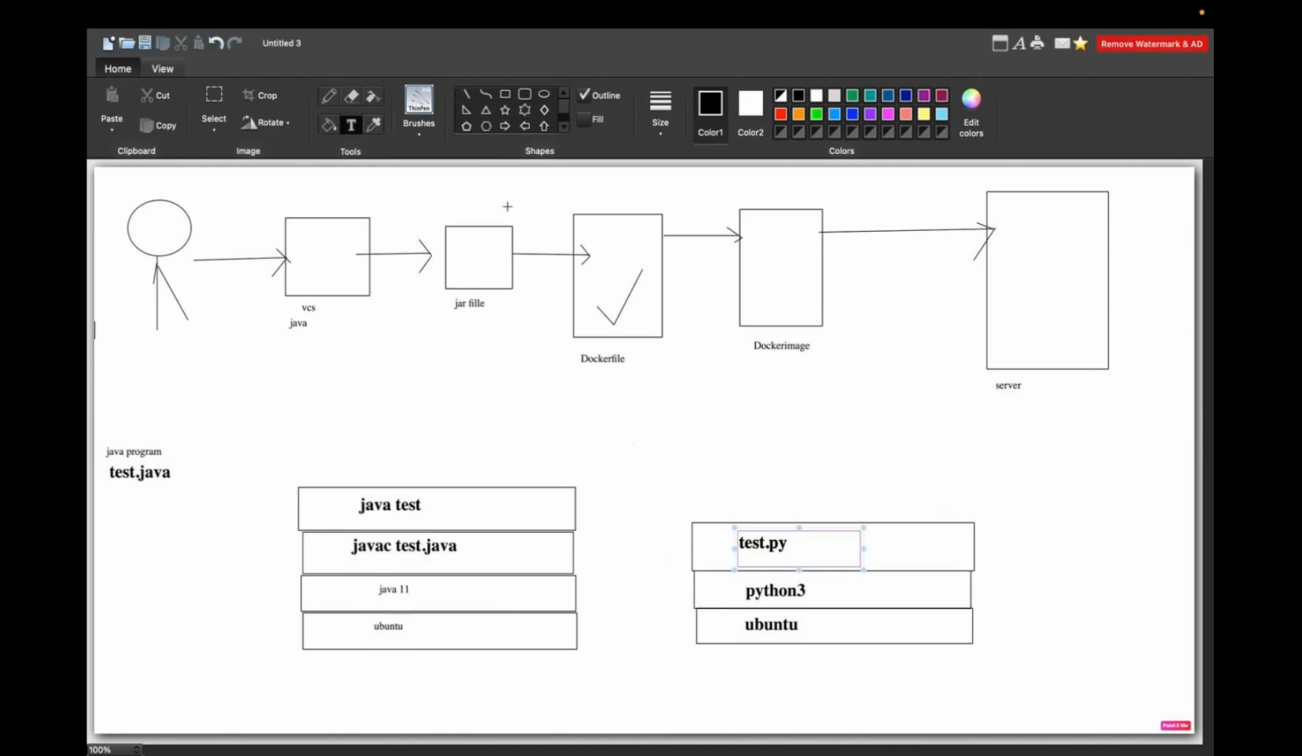The file name is test.py. You run this Python code with python3 test.py. You execute this command in order to run the Python code. So this is how you run any program on your local machine. Here, what is the base? The base is Ubuntu, the bottom layer.